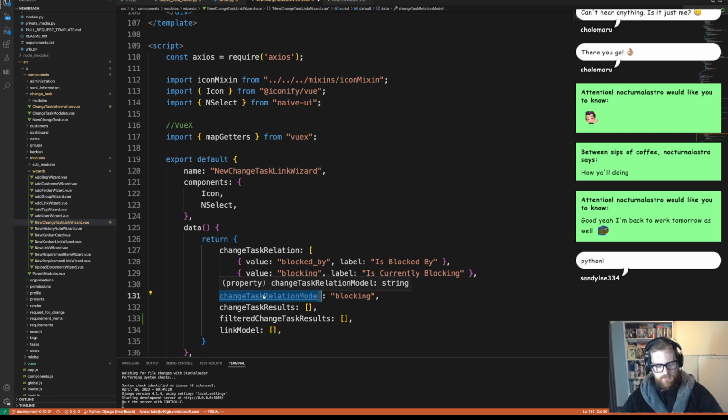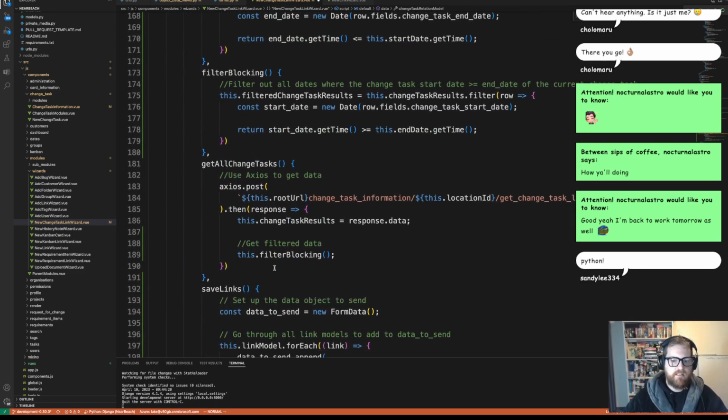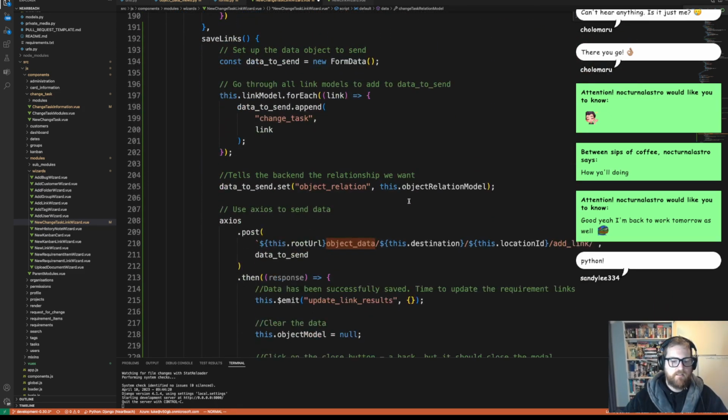No, it isn't. It's this one. So we just copy this and we just paste it in. Easy done. The next thing we want to use is Axios to send the data into the back end.